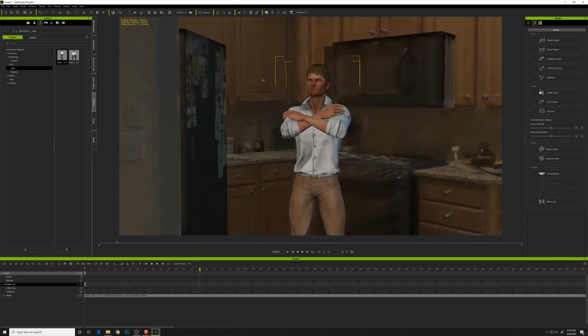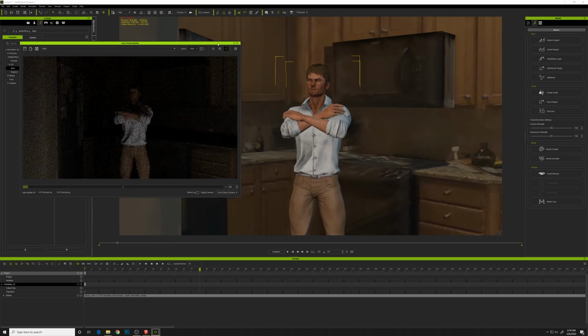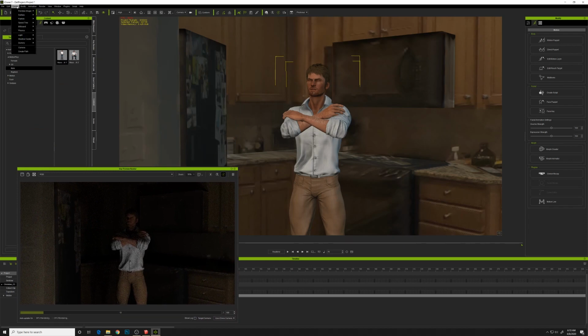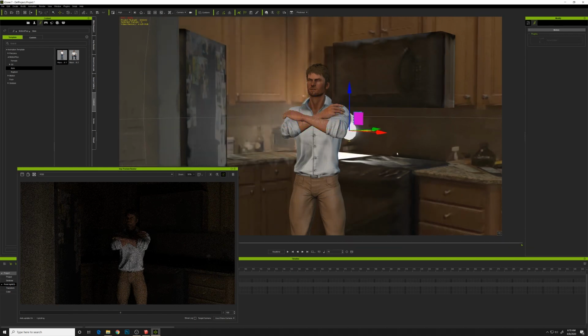Let's do an eye test here. You can see it's really dark in this, so I want to add a key light for him. I'll do new light, point light. And I'll use the W hotkey to bring up the gizmo. I'll just kind of move this until I can see it. There we go.